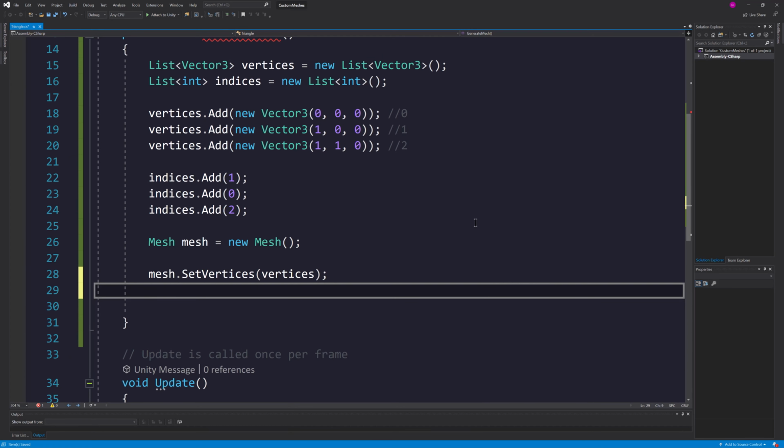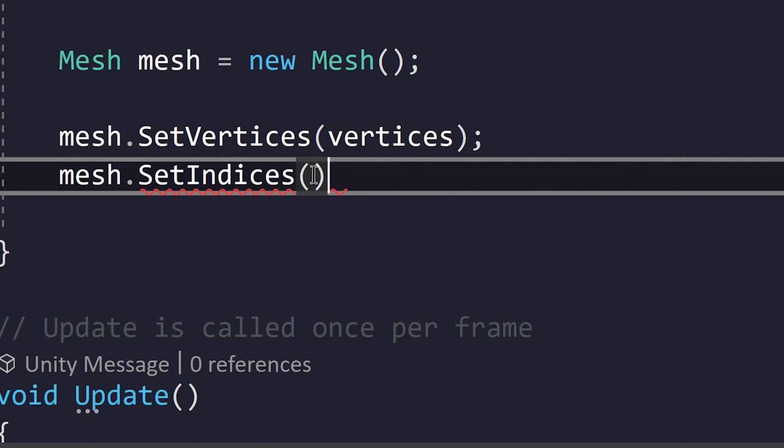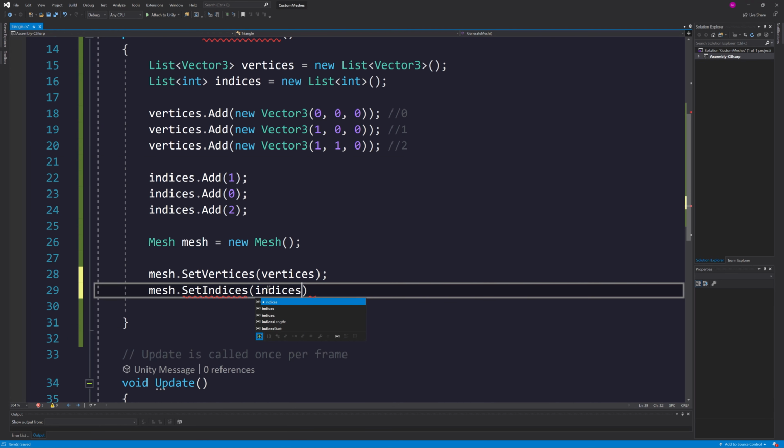Next up, we need to call setIndices. So let's do mesh.setIndices. And then we need to pass it several different arguments. However, if we move down through the different parameters that it can take in, we'll notice that one is a list of indices. So it's entirely up to you. We could do indices.toArray if we wanted to, or you could just pass in indices yourself.